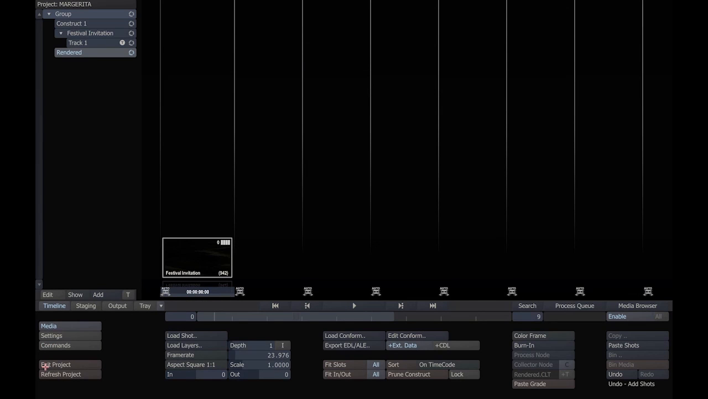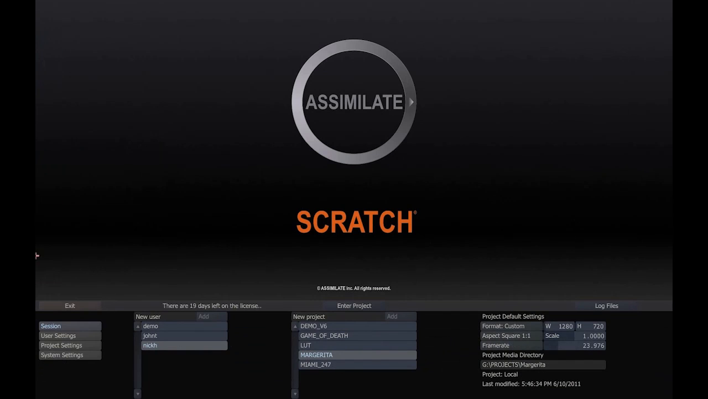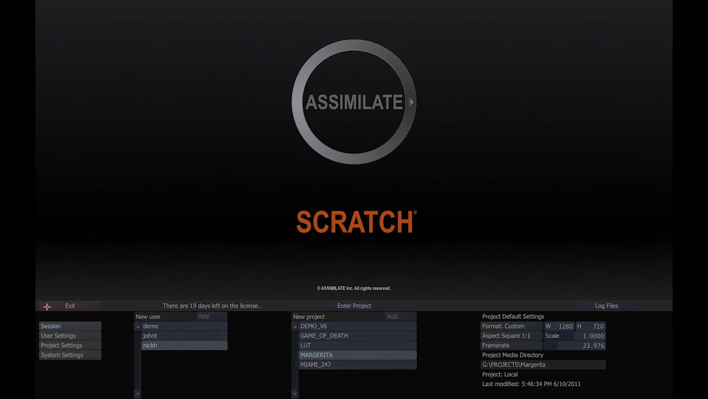We've installed the program, licensed it, loaded media, color corrected it, and rendered. And there you have it. I hope you enjoyed your first experience with Scratch.